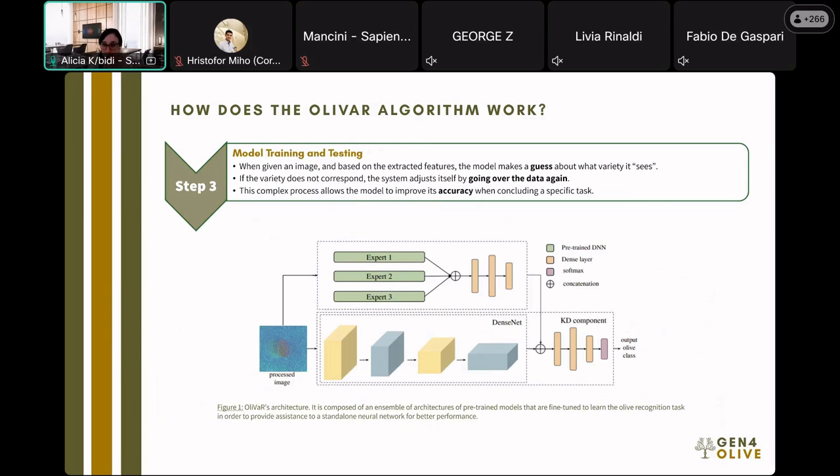Then once the images are processed, we let the model start learning. The model is shown thousands of labeled images, and it learns to recognize patterns that define each olive variety. Here's how it works. The model first analyzes an image, and it makes a guess about what variety it sees. If the guess is wrong, the model is going to adjust its internal settings and go back to analyze the data again. This process repeats thousands of times, constantly refining the model's ability to make accurate predictions. To explain it more simply, each time the model makes a mistake, it learns from it. And over time, it improves its accuracy until it can reliably recognize olive varieties based on the extracted features.